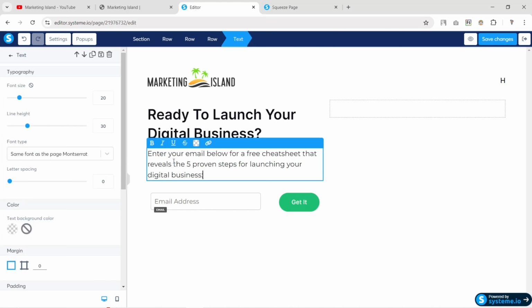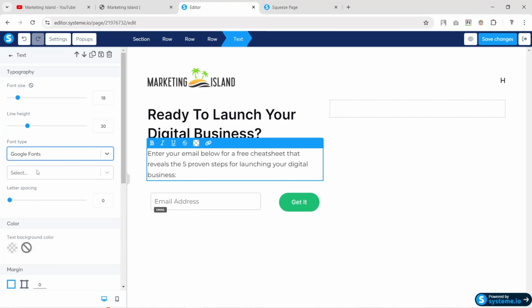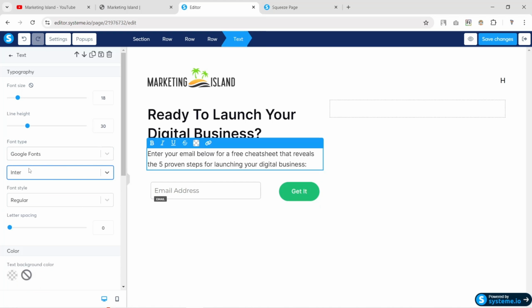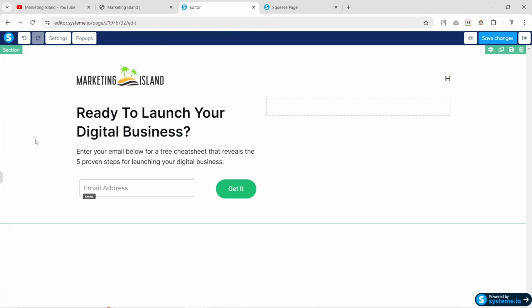Okay, now click this text, and from here just make it 17 or make it 18. Then come over here Google Fonts, from here type Inter and just make the line height into 29 pixels. Now let's see. Now see, it looks a little bit cleaner than before.